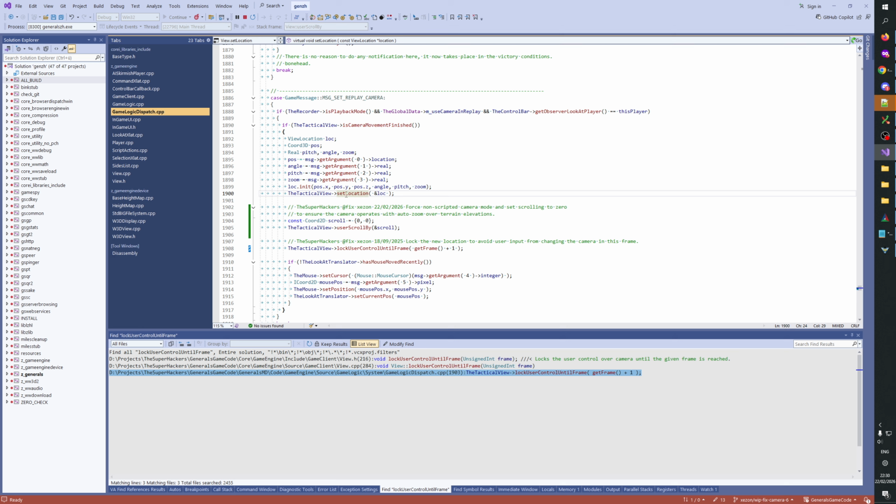Could also do user set location, but I think user set location would also work. Do we actually need scroll by? Maybe just user set location. User set location. Maybe we don't need this user scroll by. Actually, we do.